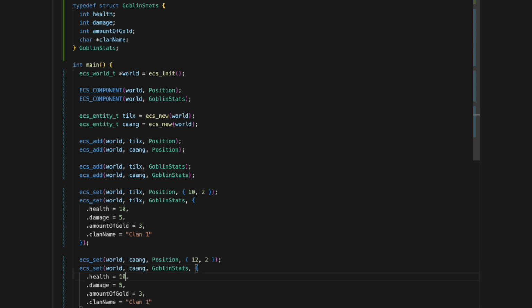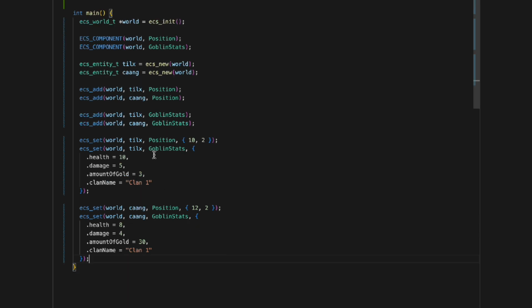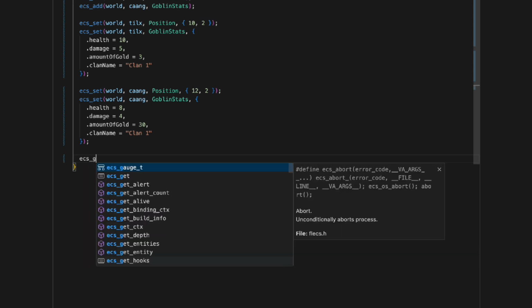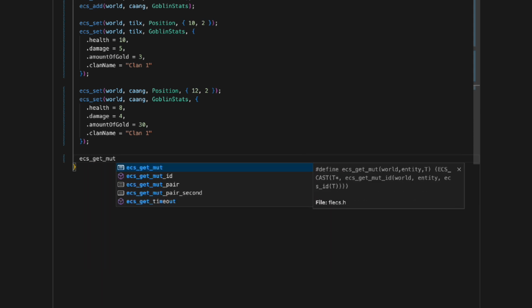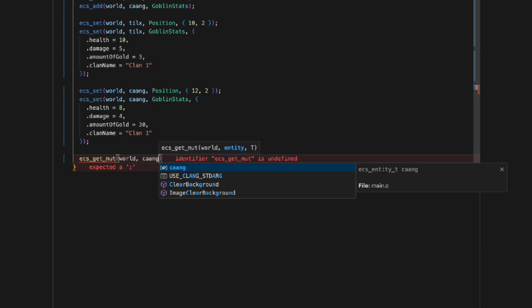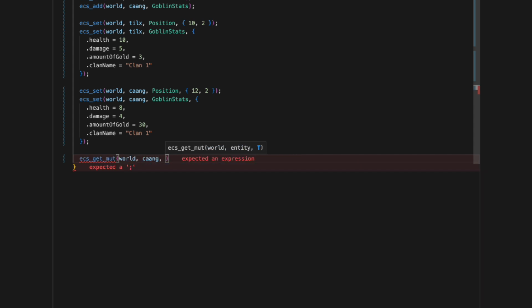And now let's set her goblin stats. Maybe she's not as strong, but maybe she's a little bit more rich. Let's say she has 30 gold instead, and is also part of the same clan. Now, if you want to just update one value in it, then this is how we might do it. So let's say that king betrayed tilks and changed clans. In order to do this, we have to do ECS, get, mutable, and then we have to supply the world, the entity, and the component.